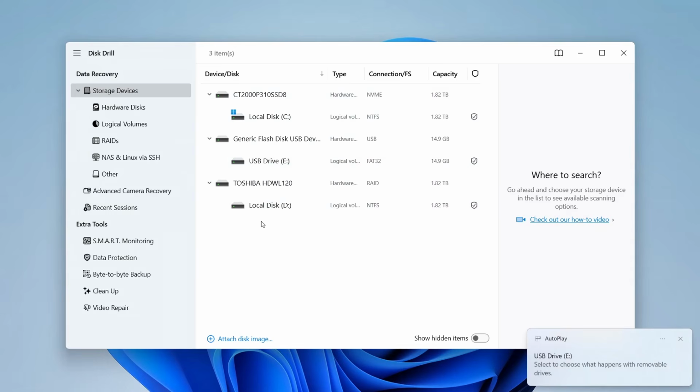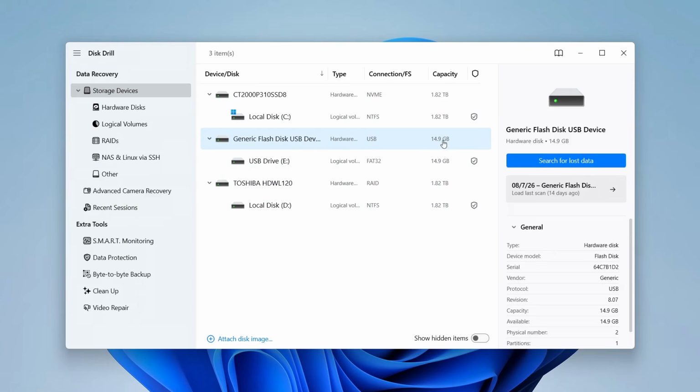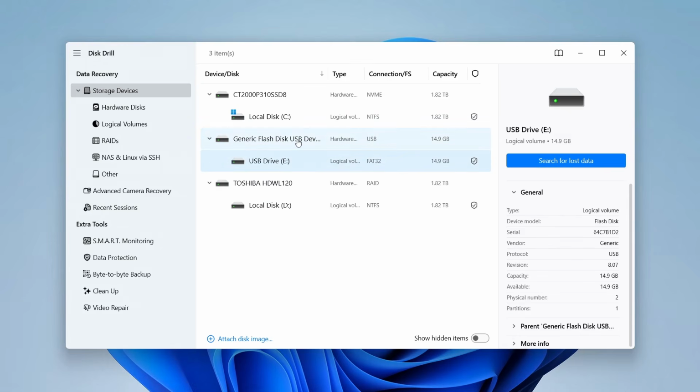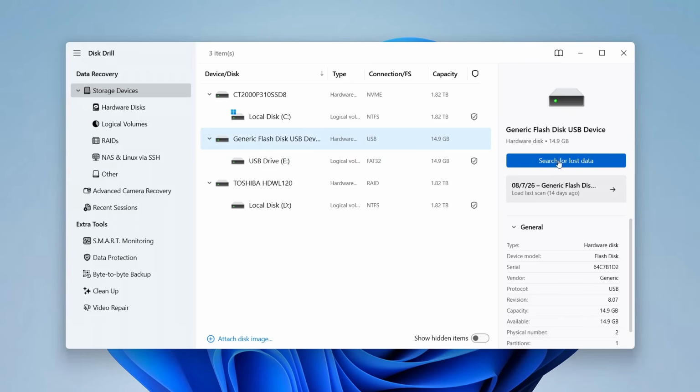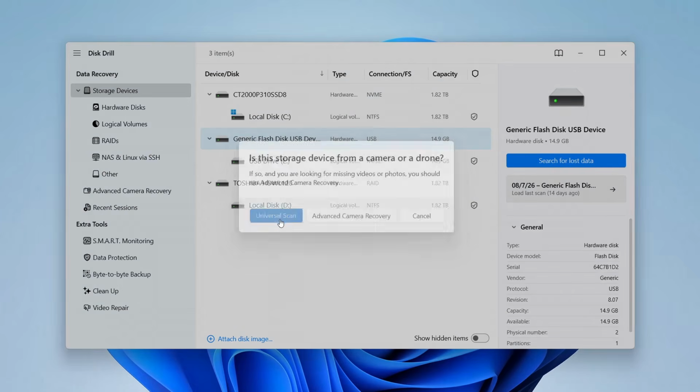You'll see a full list of every storage device hooked up to your computer. Find the correct device in the list. Check its name and capacity so you don't accidentally scan another drive. I usually select the entire USB device rather than an individual volume. Click Search for Lost Data and choose Universal Scan.